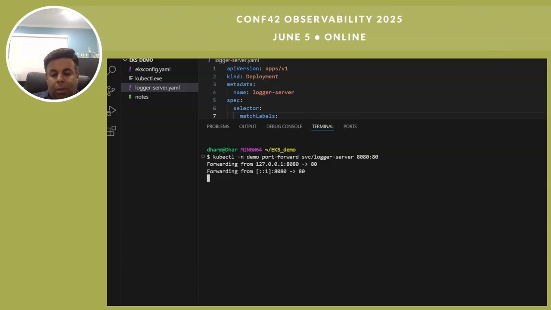Now we'll do the next step. Now we'll open one more terminal to check the logs. So I created another terminal here and I'm executing a command to check the logs. So in this terminal, we'll be checking the logs whenever we make a request. So that is good. Now we'll go to the next step.